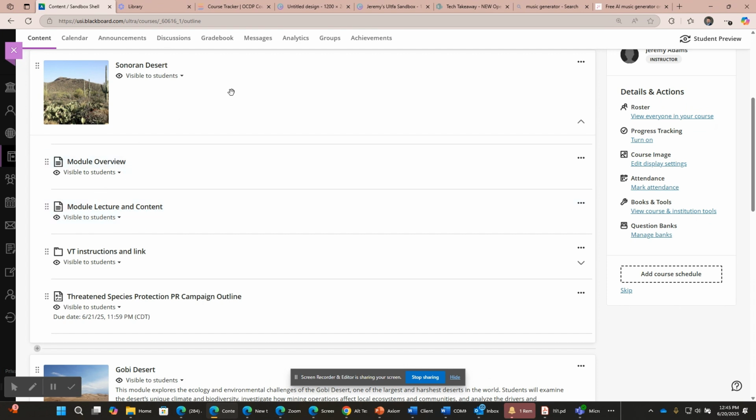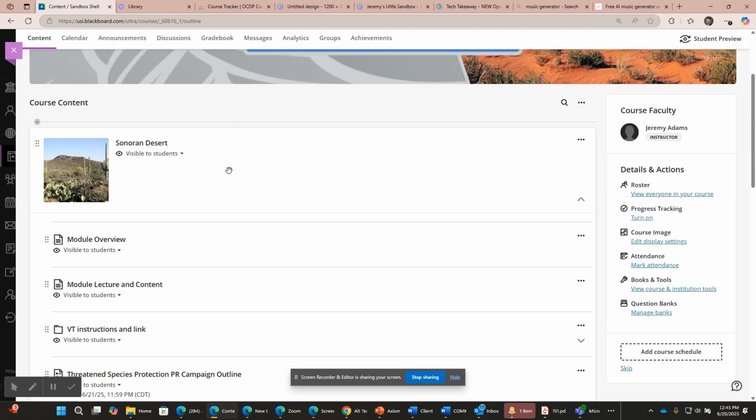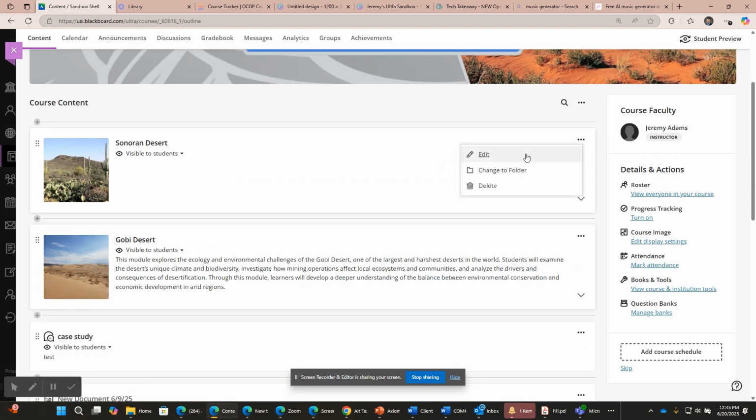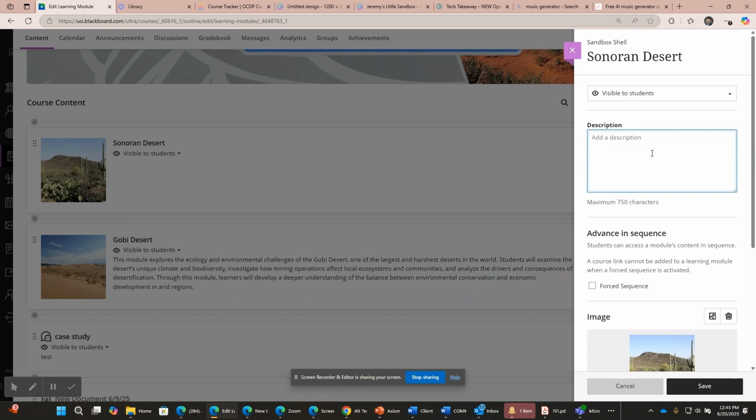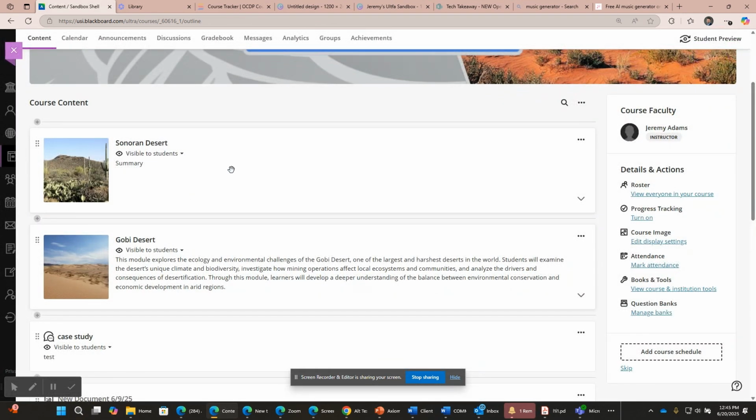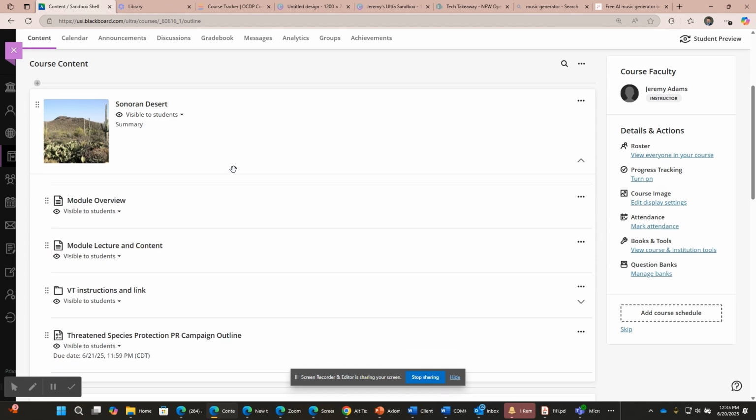There's not much to show you as far as a module goes. We can add a summary if we wish. There's a box for a summary right there. And inside of this, you can add folders. One big difference between folders and modules is that you cannot add an image to a folder, like you can to the module there, that little square.